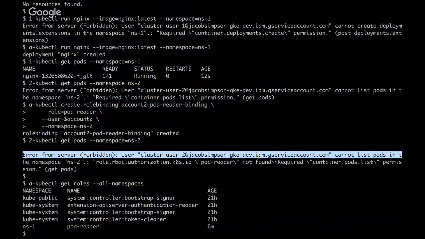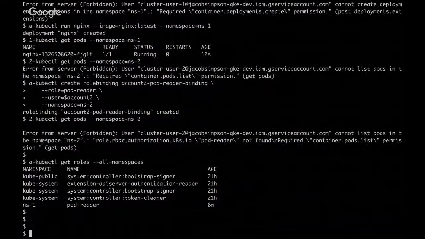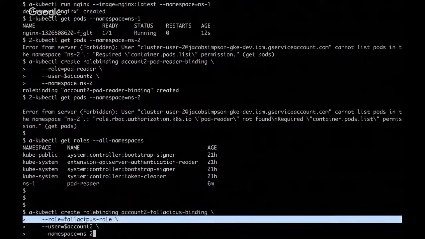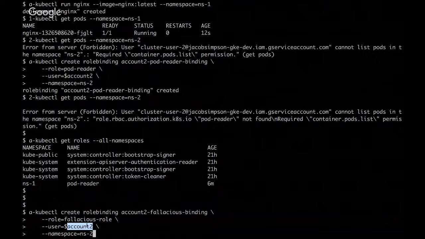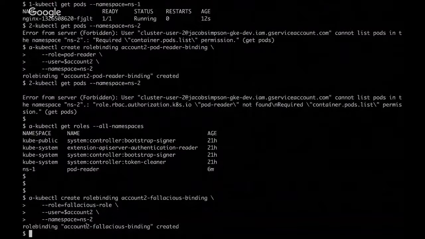In fact, I'm doing this demonstration for people who do end up playing with RBAC. This is a thing to be cautious of. Just because the command executes does not mean that you got what you wanted. For example, here is a role binding that creates an association between the fallacious role and user account 2. There is no such role, but it's still going to create the role binding for me.